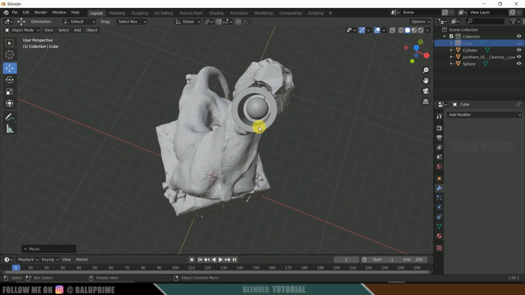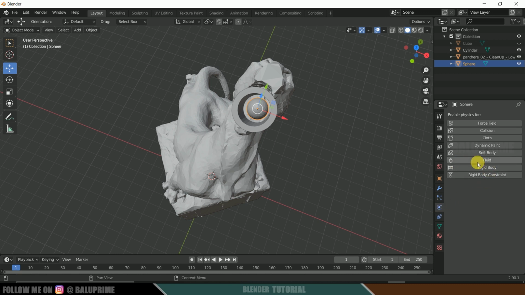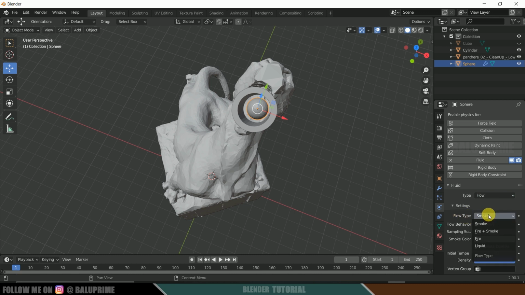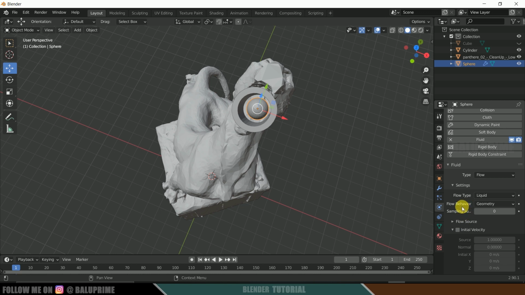Now select the sphere. You can select it from here or else you can select from this scene collection. So select the sphere, click on this physics properties, select fluid type, change it to flow, flow type, change it to liquid, and flow behavior, change it to inflow. Nice.